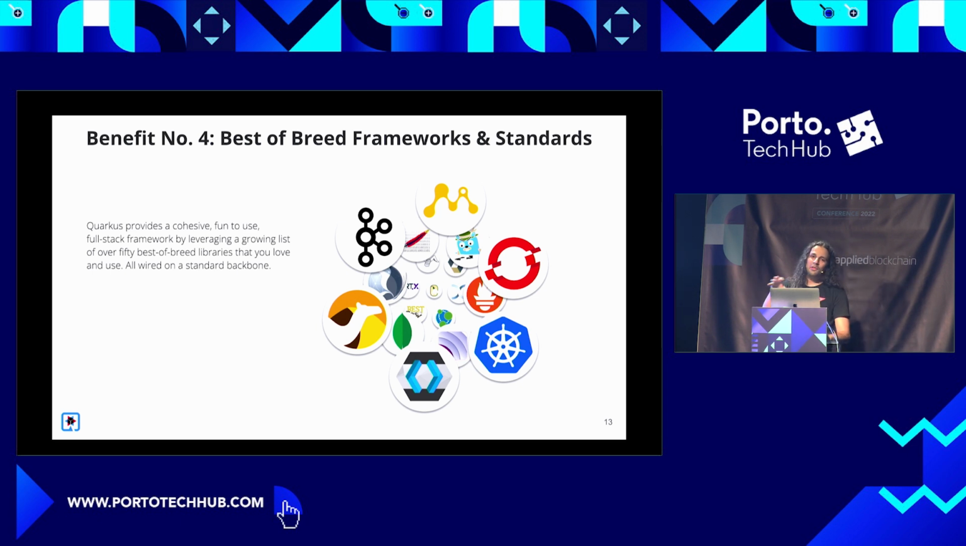So Quarkus is built with all these libraries in the sense that after the presentation, you can probably go home and start building a Quarkus app because you don't have to learn any new API. So the APIs that Quarkus uses are the APIs that already exist in the Java ecosystem.